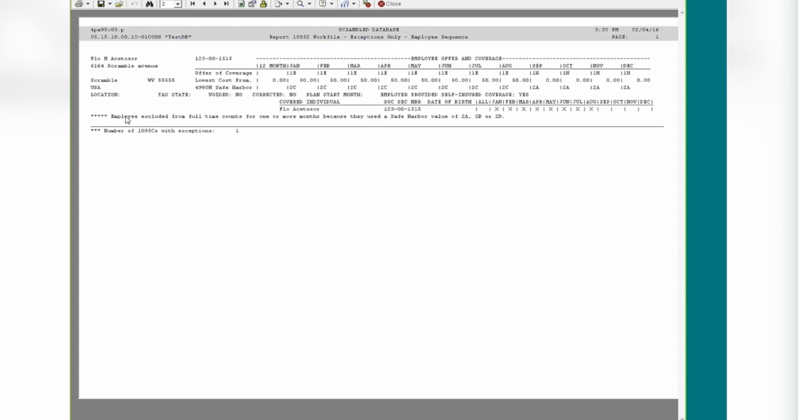What it is showing is that the employee is excluded from full-time counts for 1 or more months because they use the safe harbor value of 2A, 2B, or 2D. And we can see this because for the months of January through August, there was an offer of coverage of 1E with a safe harbor of 2C. Then in September, there was a change in the offer of coverage that was made. There was an offer of coverage of 1H and a safe harbor of 2A.